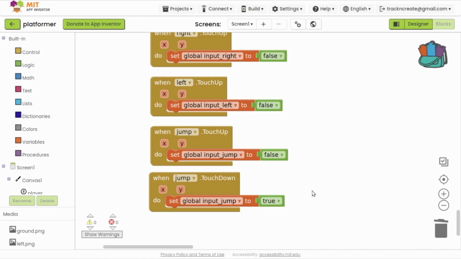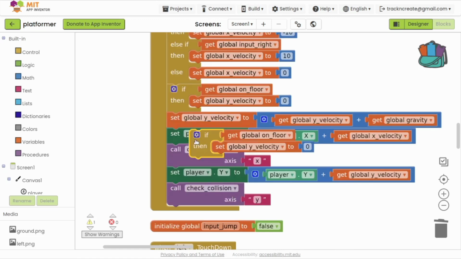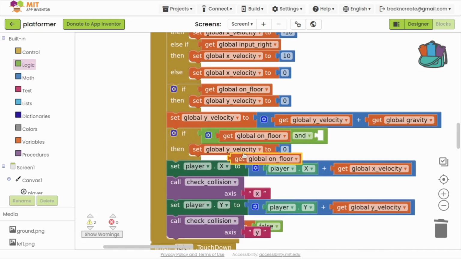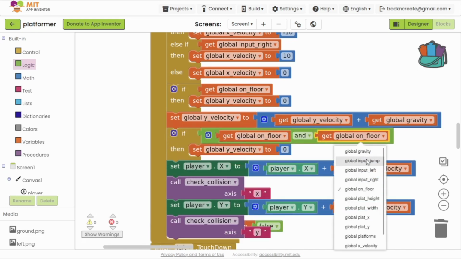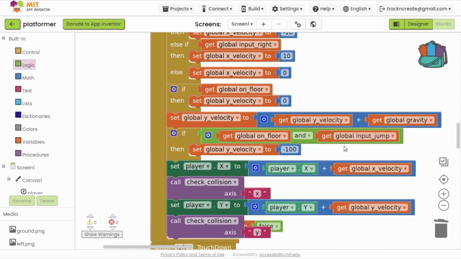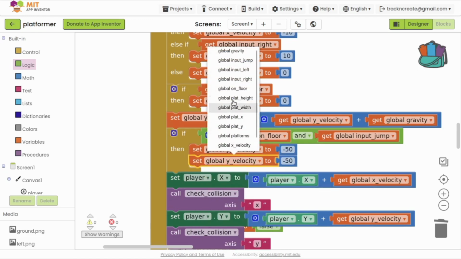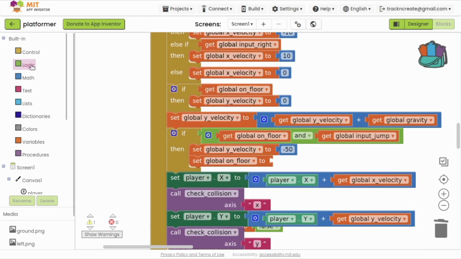Let's set up in the loop. First, we need to check if our player is on floor, or else we can jump mid-air, and the input jump is true. Set the y velocity to something like -100 or maybe -50. That will be enough. Set on floor to false and don't set the velocity values after collision check.